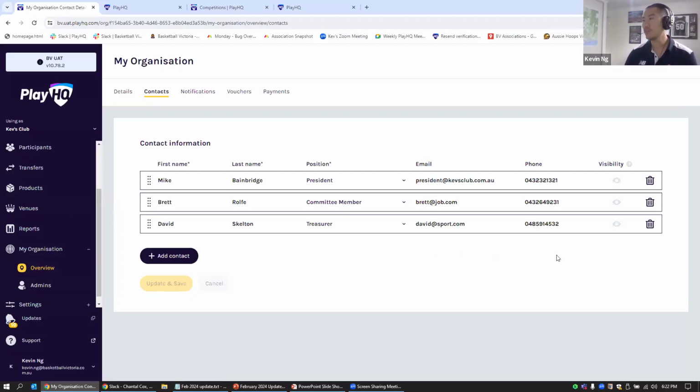Another suggestion, and probably a recommendation I would make, is that you can toggle each one of these rows to visible or invisible. I would suggest you leave it on hidden because otherwise this entire row and contact details will be publicly listed at the bottom of your PlayHQ page.